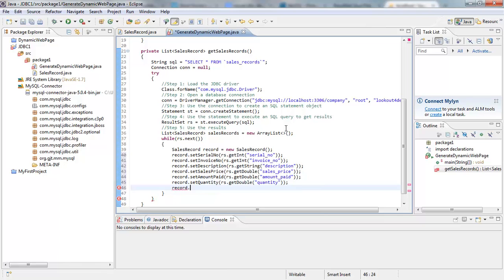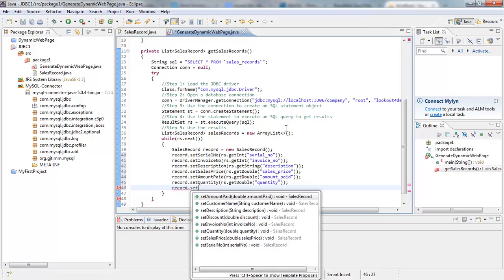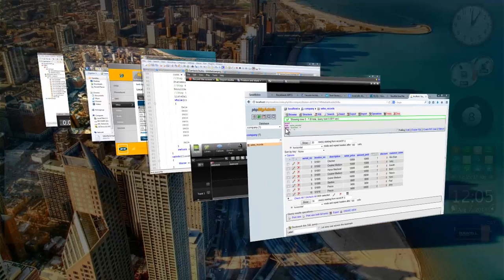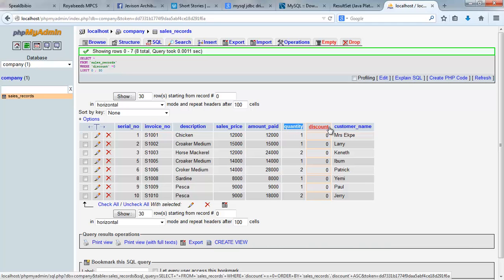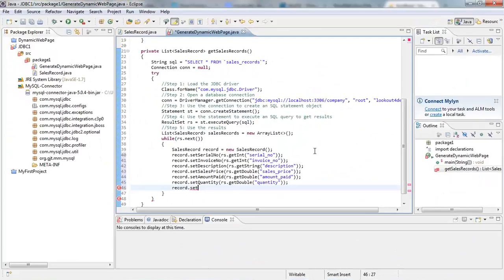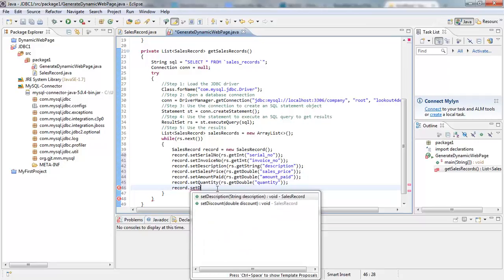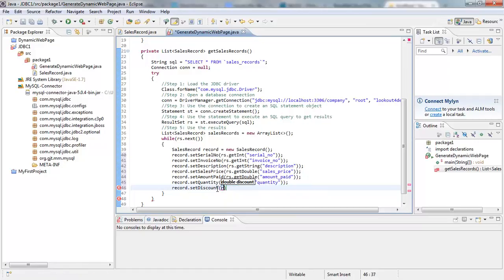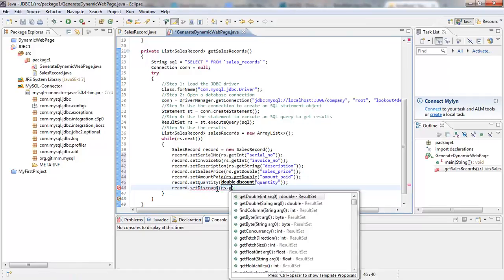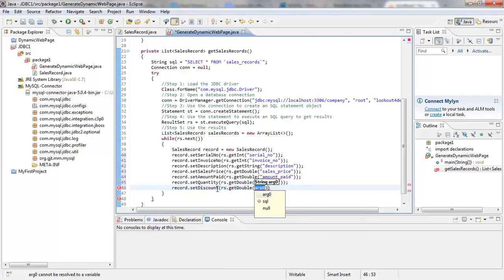Okay, next one is record dot set. What are we supposed to set next? Let's check it out. Discount. So next thing should be discount. Let me just copy it. So next one is record dot set discount. I like IntelliSense, to get the spelling correctly. So rs dot get double, and I'll have to pass in discount.